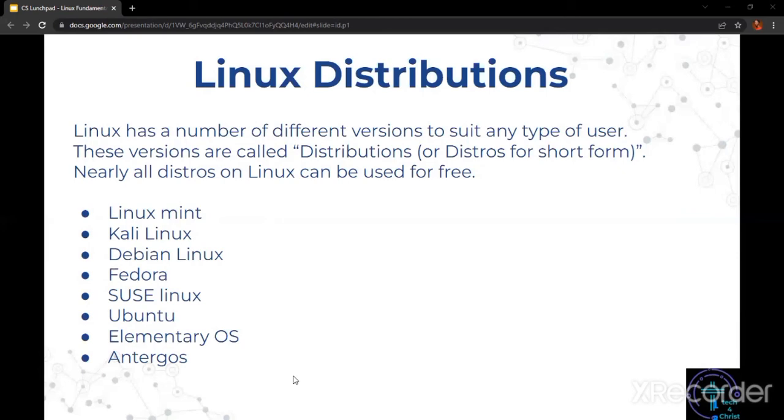The next one is Kali Linux. Kali Linux provides users with a hacker's toolkit and is used for penetration testing. Then we have Debian Linux. This is one of the first Linux distributions, published in 1993. Many other Linux distros, including Ubuntu, are based on Debian.